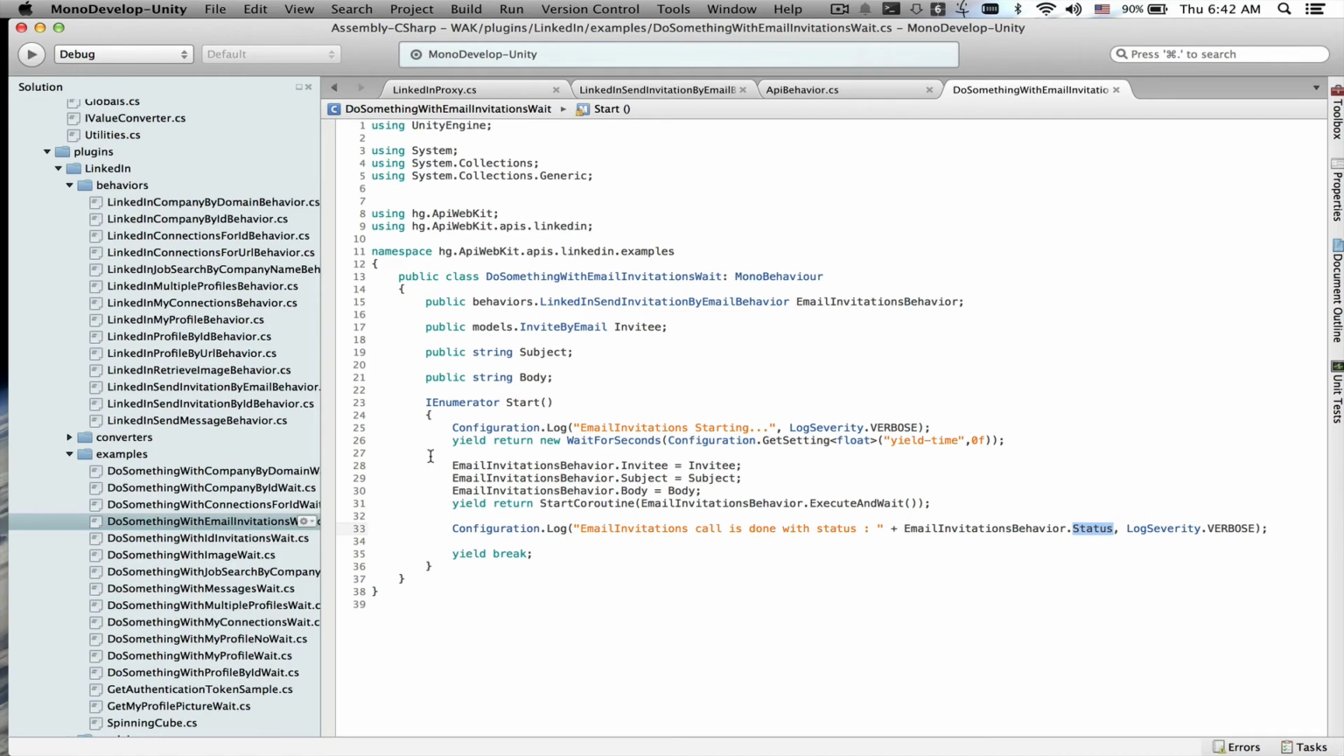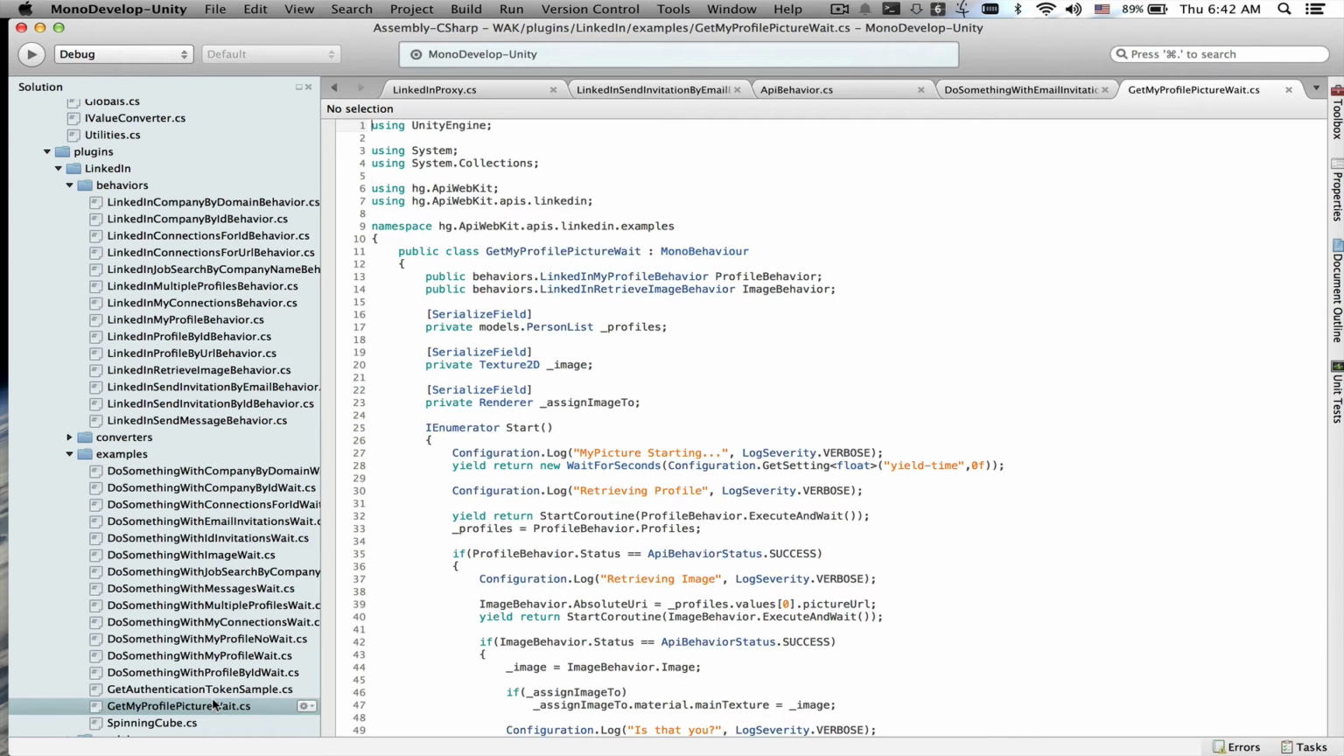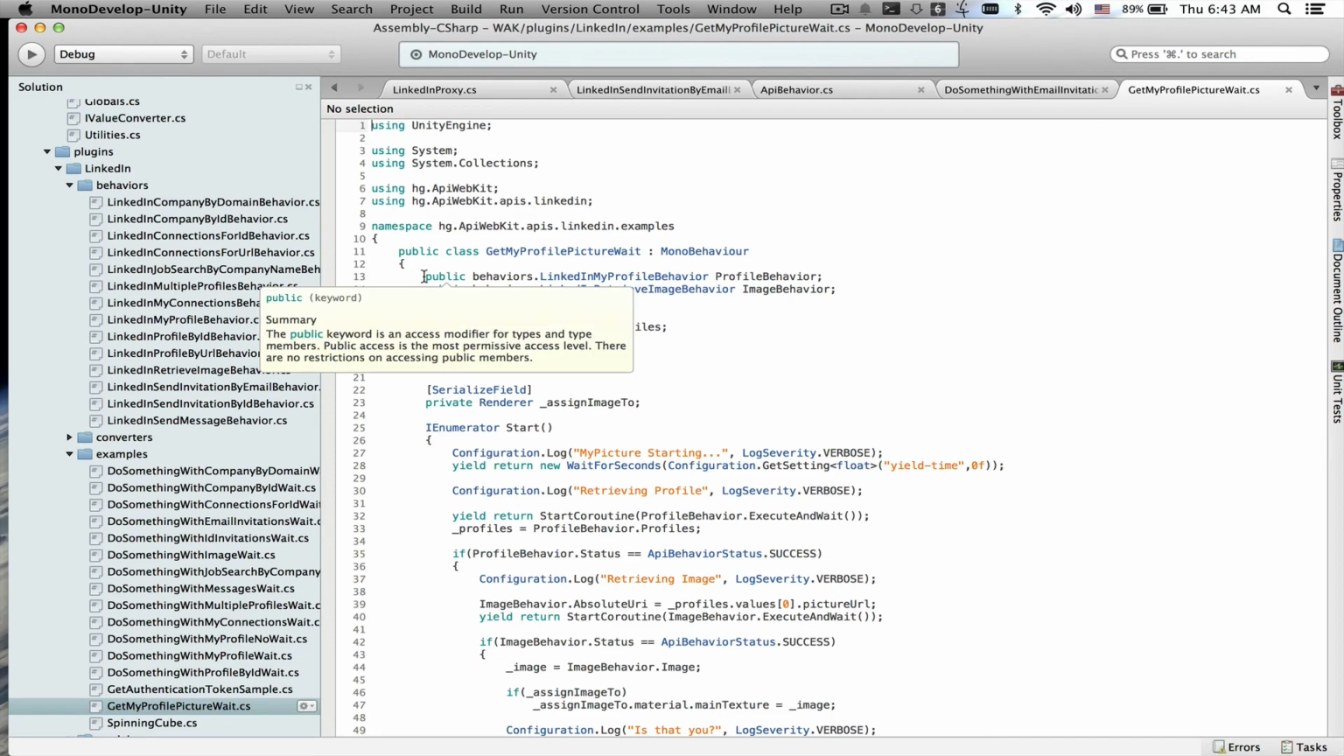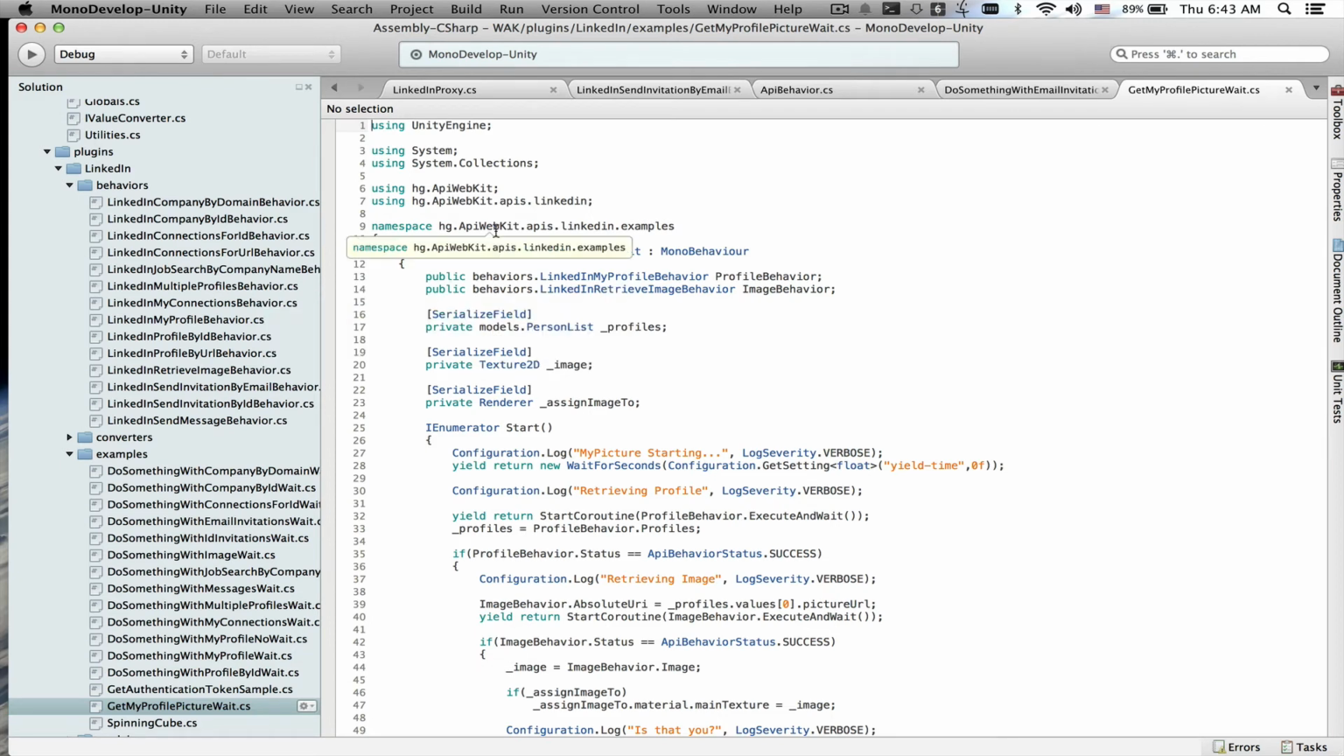Let's take a look at something more complicated, like retrieving our profile picture from LinkedIn, which is a two-step process. First, we have to retrieve our profile, and then take a look at our profile and retrieve the image. Okay, so in this get my profile picture game script, we've created two public fields, one for my profile behavior and one for retrieving an image behavior.